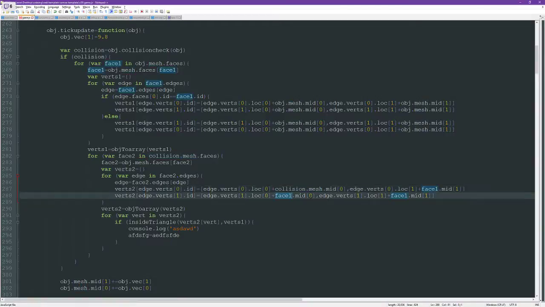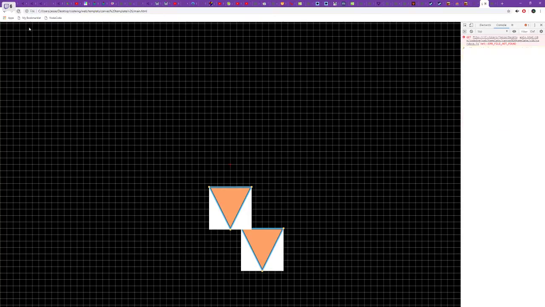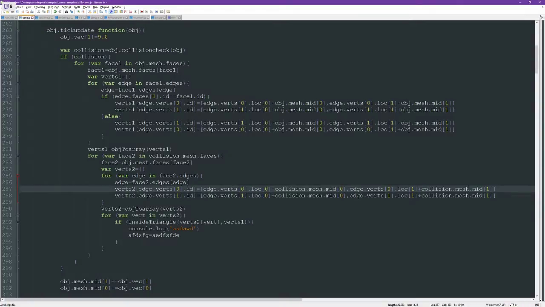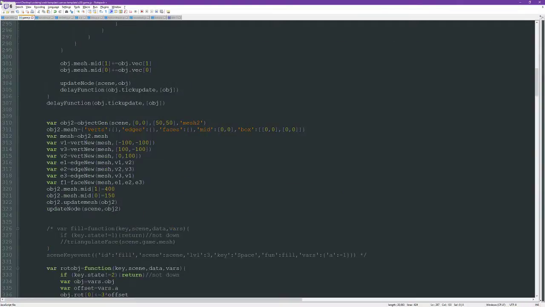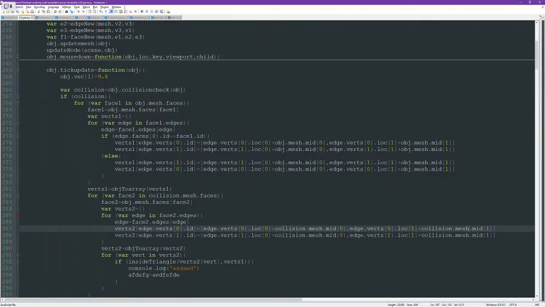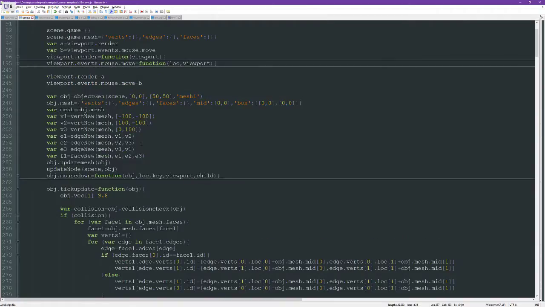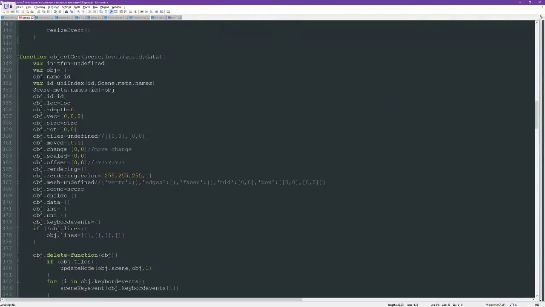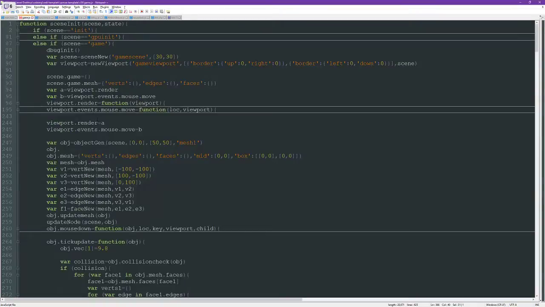Collision mesh's mid. There we go. Once more. Yay! Let's see it work. Okay, let's get rid of that white box so we can actually see what's going on underneath. Rendering, color. Let's just set it in here. Object, render? I put you somewhere now. So you're an actual rendering color. Okay. Where'd you go?